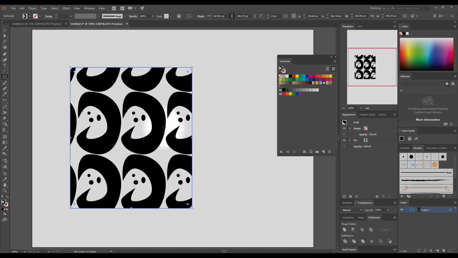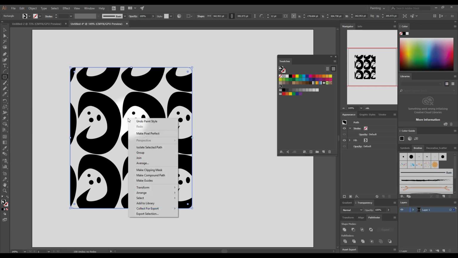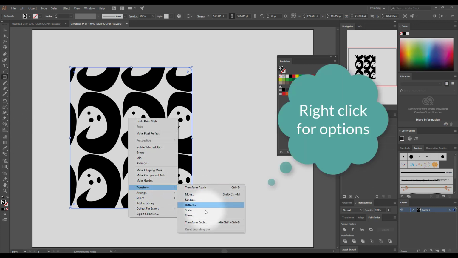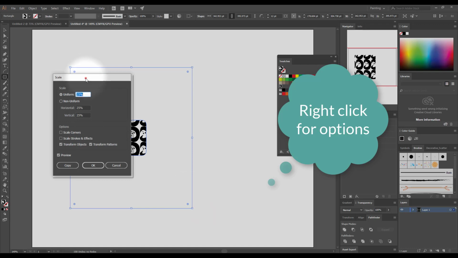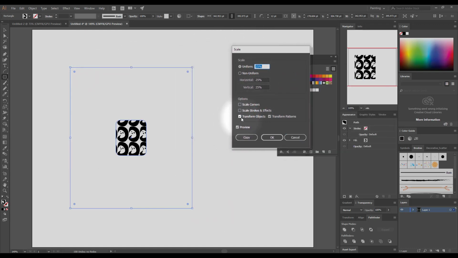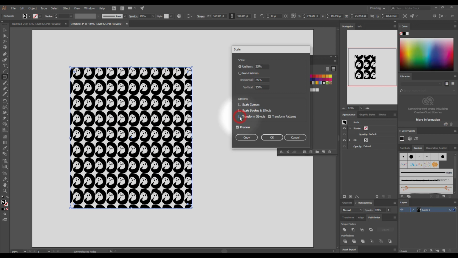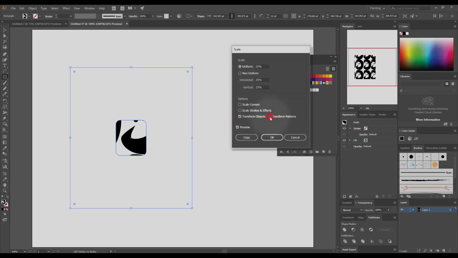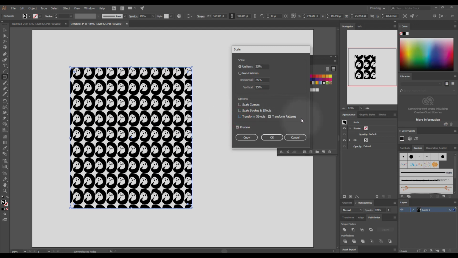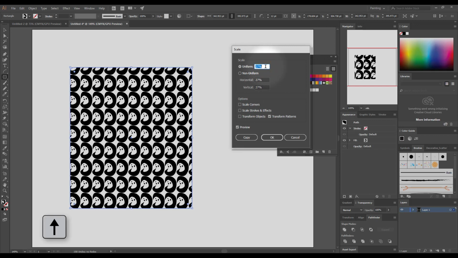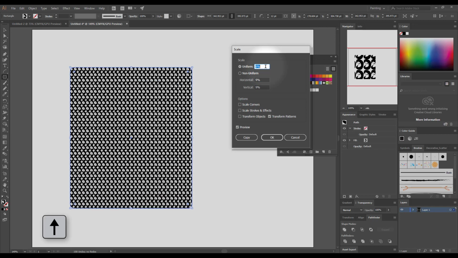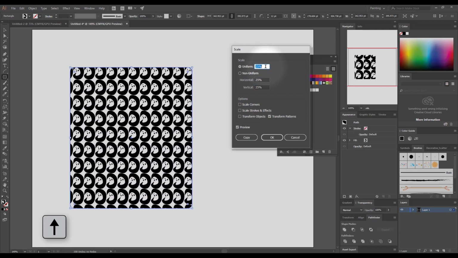Okay, so we can adjust this in a lot of ways, and we can do that just by right-clicking, transform, scale, and we want to uncheck transform objects and only transform the pattern. So uncheck transform objects, make sure transform patterns is selected. Always make sure your preview is selected, and you can click in here and you can do the up arrow or the down arrow, and you can go nuts with that.